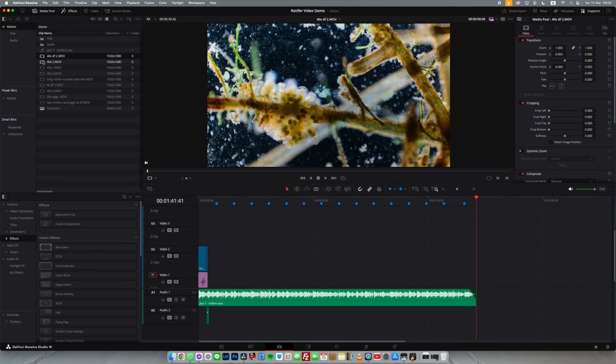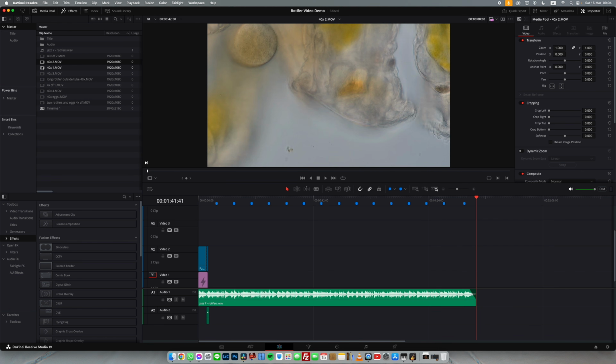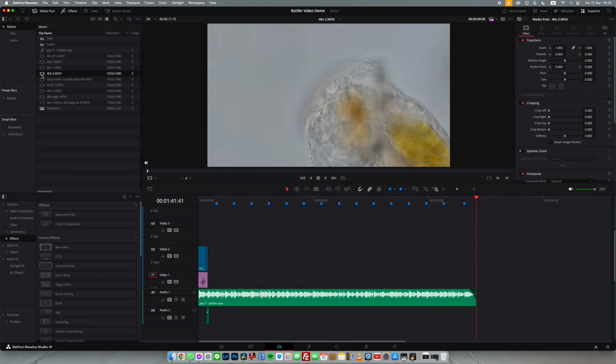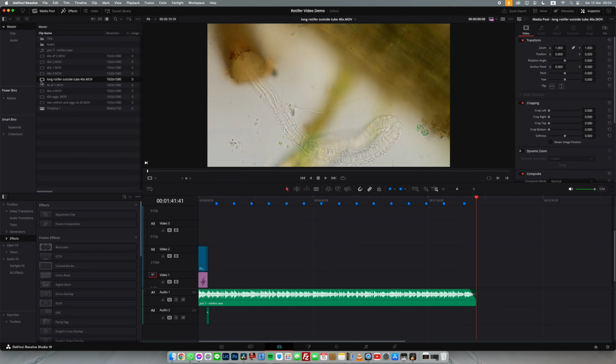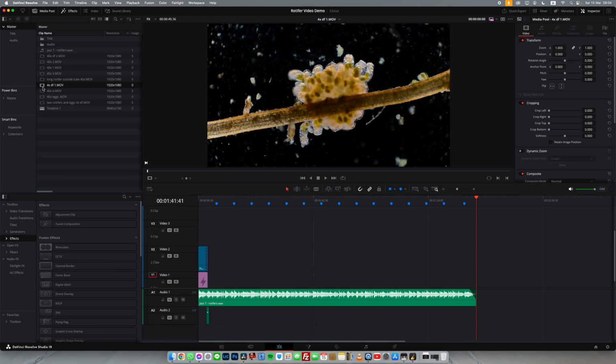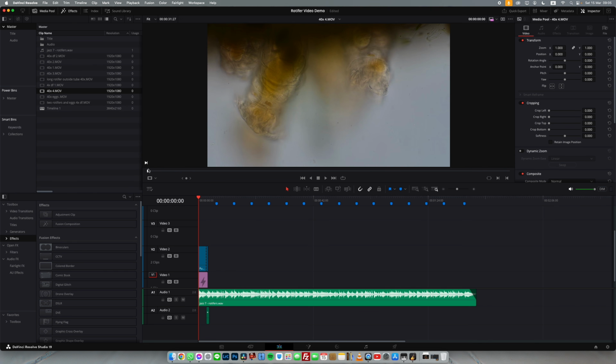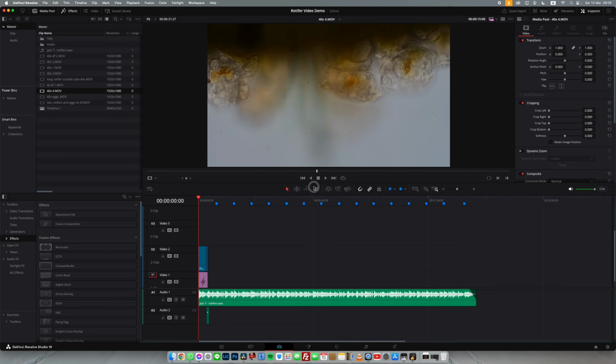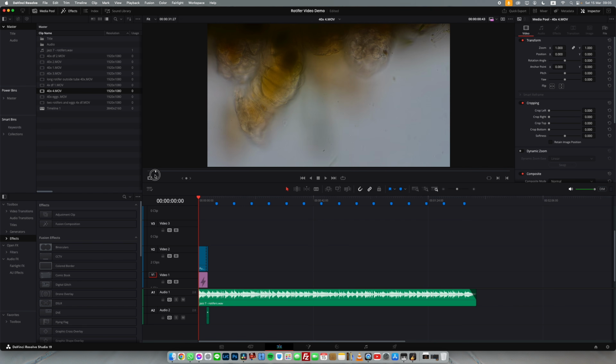As I double click on each of these clips, you can see what kind of clip we're looking at. So some of these, as you see, are zoomed in with a 40x, and this one, for example, is a wide angle dark field. So I'm going to pick one of these, and I think that might be a decent one to use for my title.